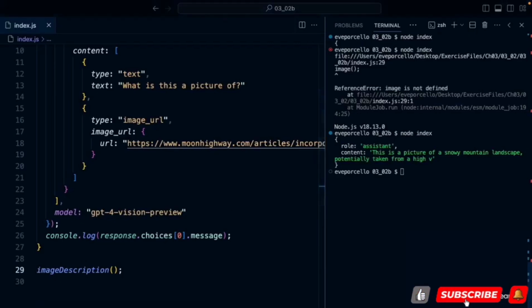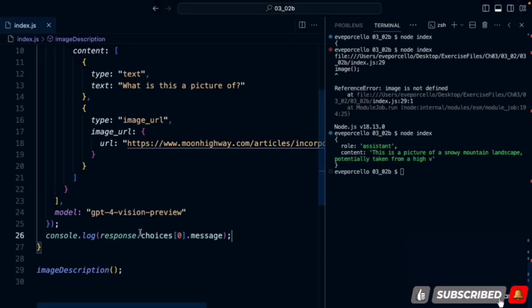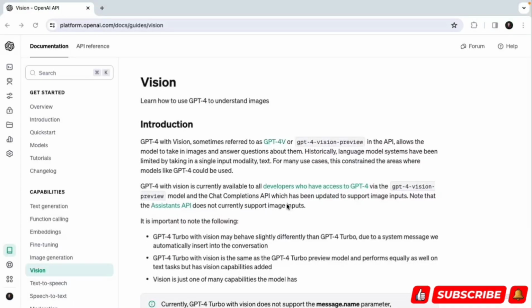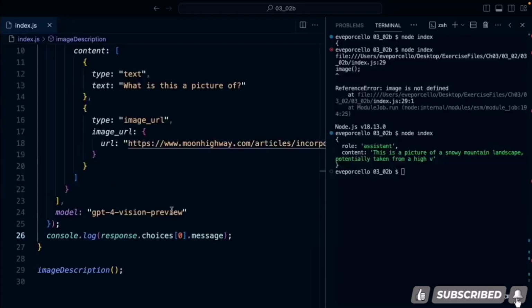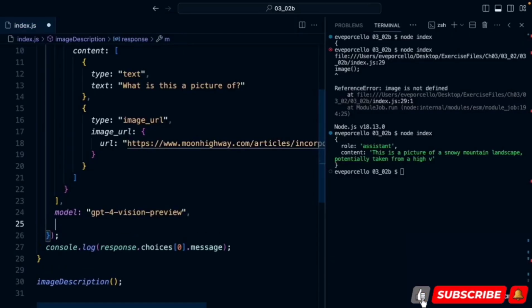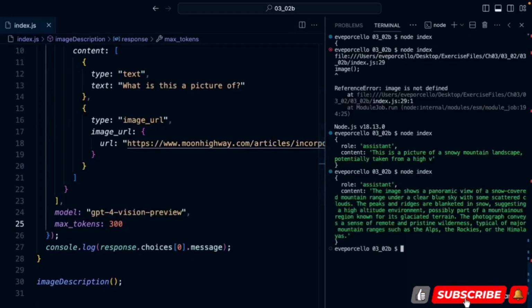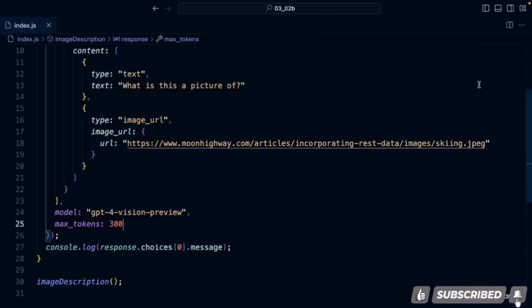Okay, so pretty good. What could make this a little better is to have a token length. So let's go ahead and grab that. We're going to add to this, we'll say max tokens 300. And another run of this should return something a little cleaner. So the image shows a panoramic view of a snow-covered mountain range under a clear blue sky. So you can plug in absolutely any image URL for this. You can define how long you want that response to be. I'm going to make that 100 because 300 seemed a little wordy.